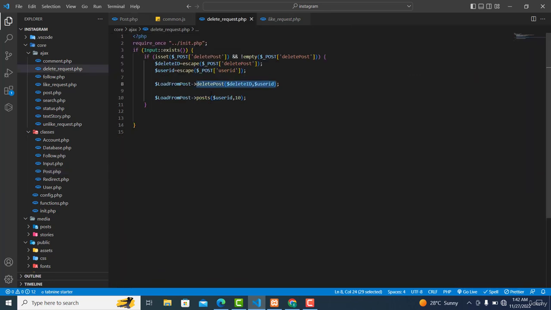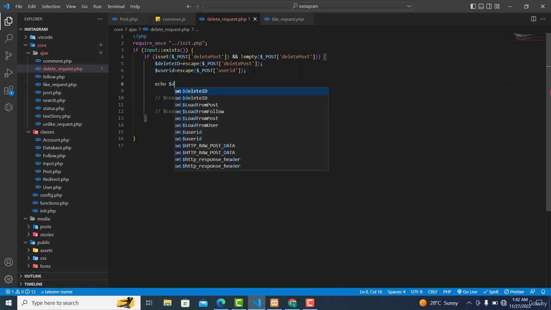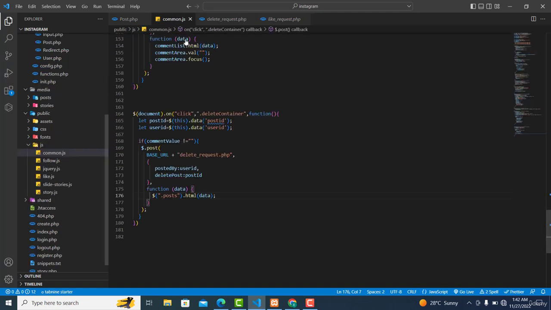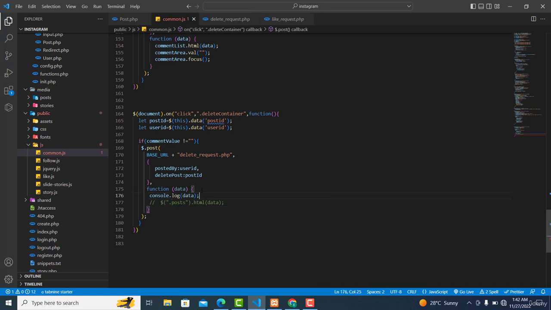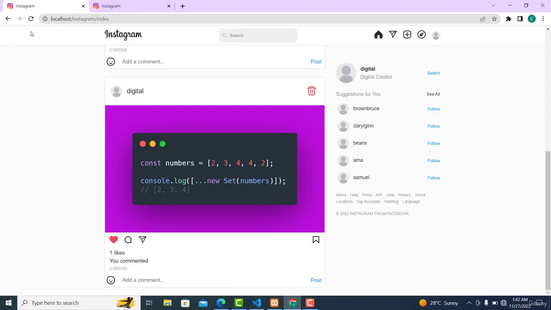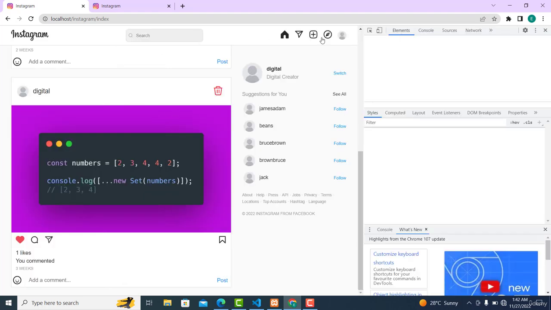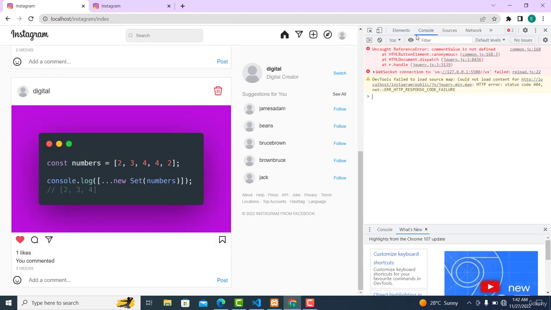So let's go to delete request. Then over here, comment on this one for now. Then over here, let's echo $deleteID, then semicolon. Let's go to common.js. So this one will be delete_request. Then over here, let's do console.log data. So now refresh it. Click here. Let's go and check our console. We are getting what? Comment value is not defined.